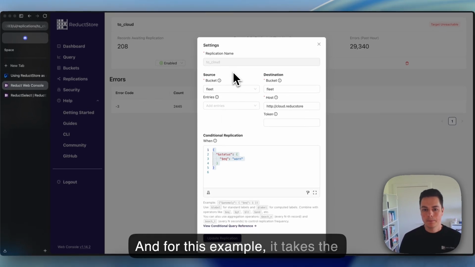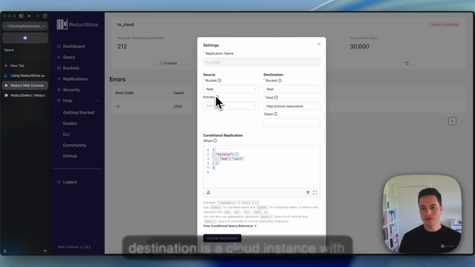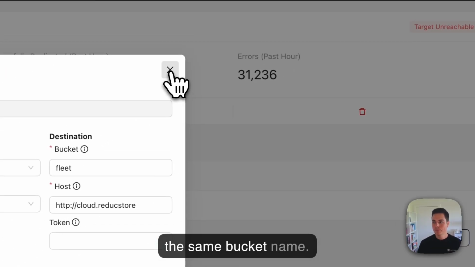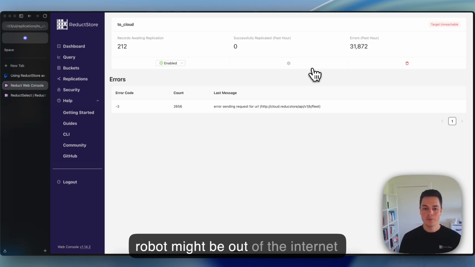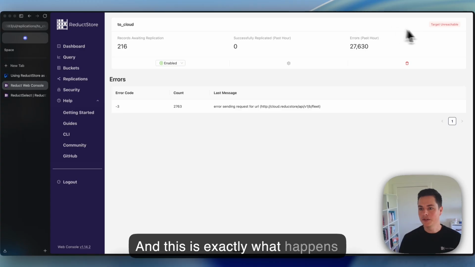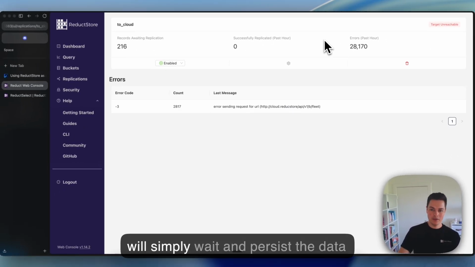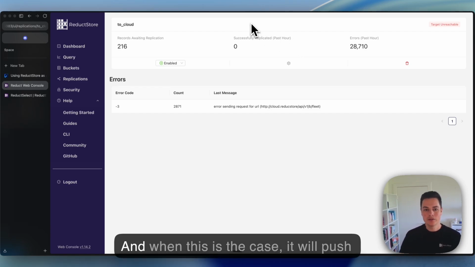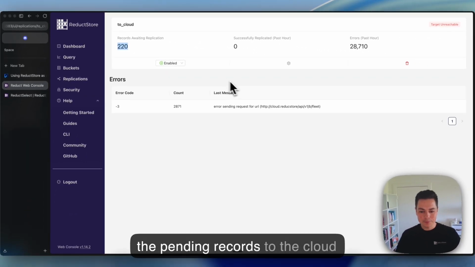For this example, it takes the source bucket fleet, and the destination is a cloud instance with the same bucket name. And often in robotic applications, the internet connectivity might be unstable, and this is exactly what happens here in this example. Where the target is not reachable, it will simply wait and persist the data until the internet connectivity is up again. And when this is the case, it will push the pending records to the cloud instance.